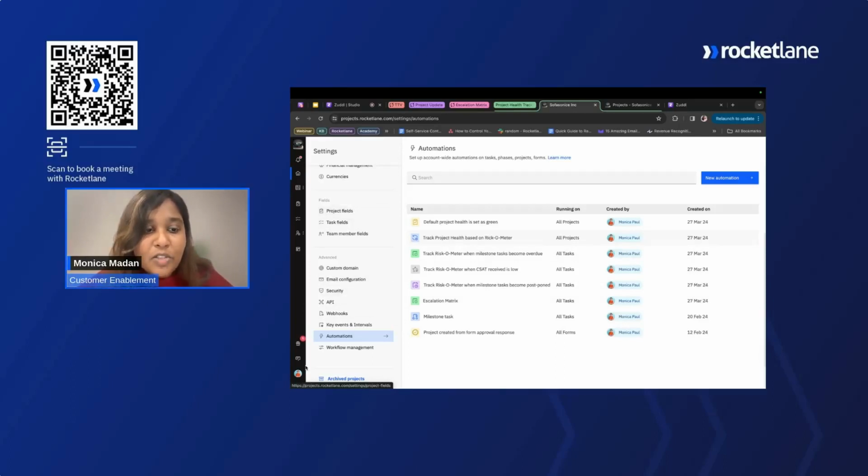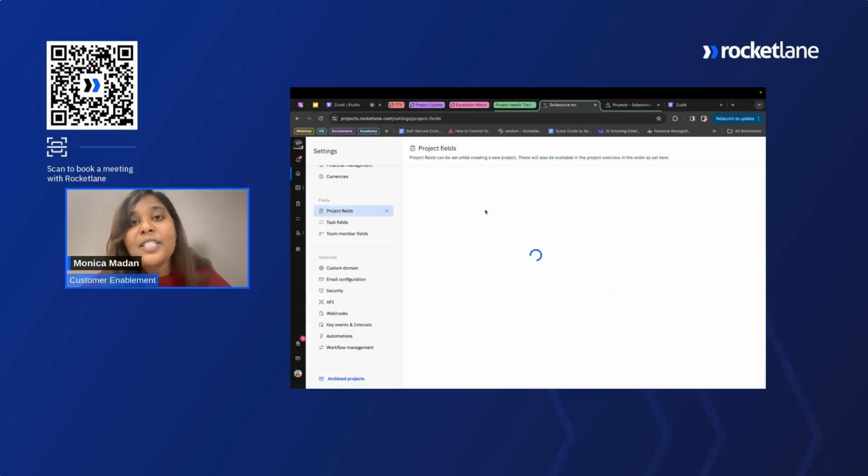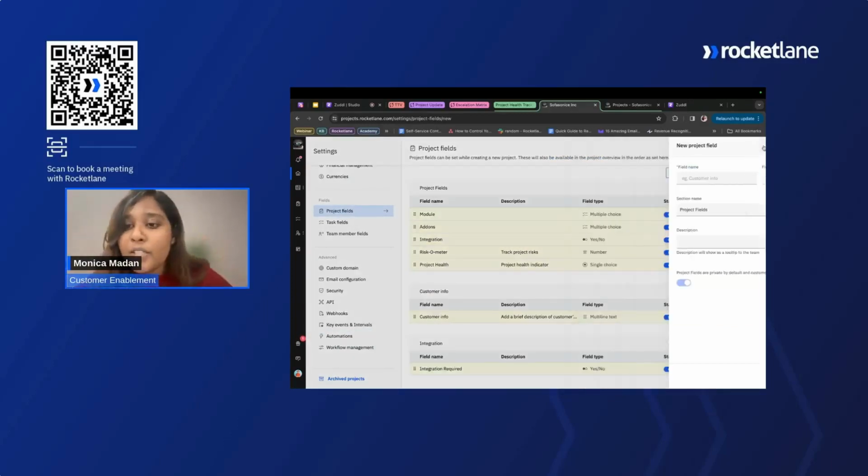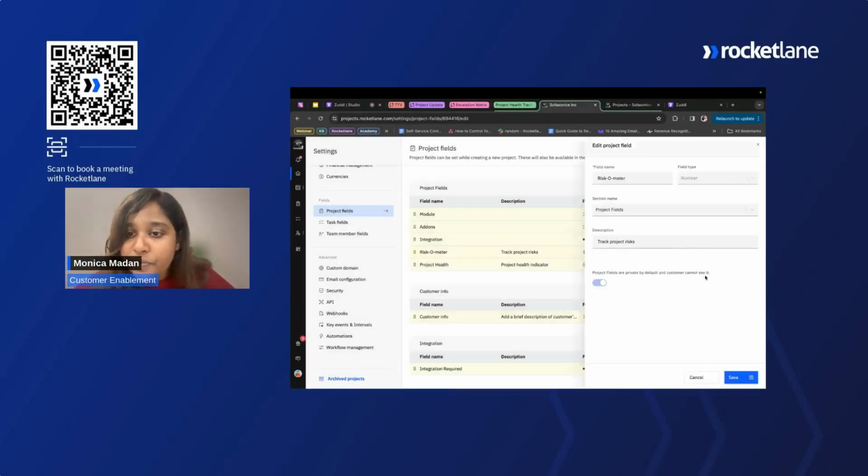fields. As an administrator, again, go to your avatar, go to settings, select project fields, and first set up these fields. Here you can see that I've set up riskometer as a field, and this is exactly how it looks like. I've added the name as riskometer. I've selected the type as number.